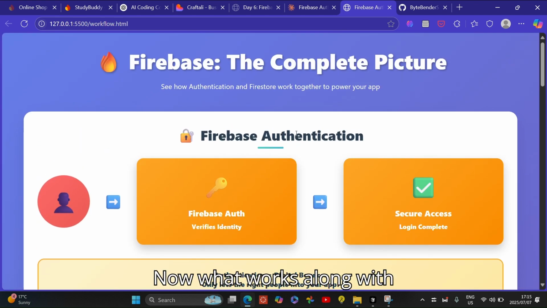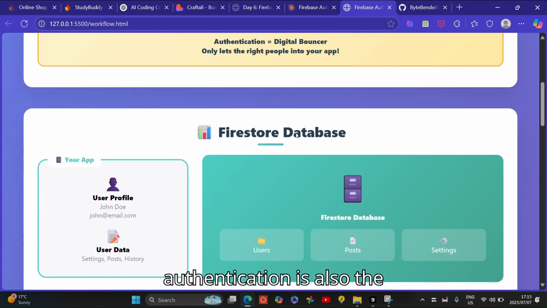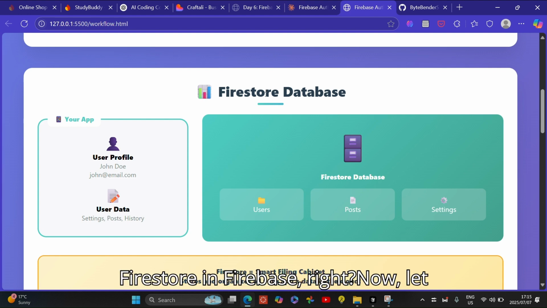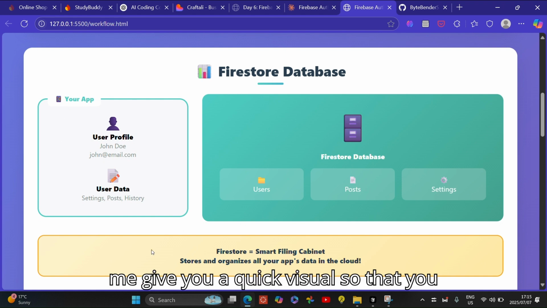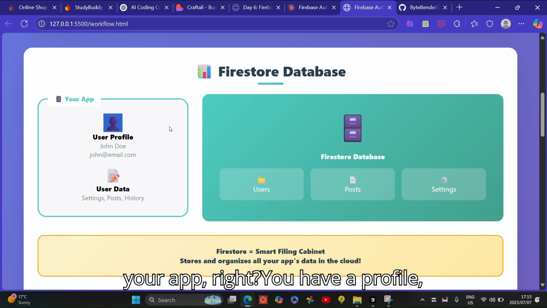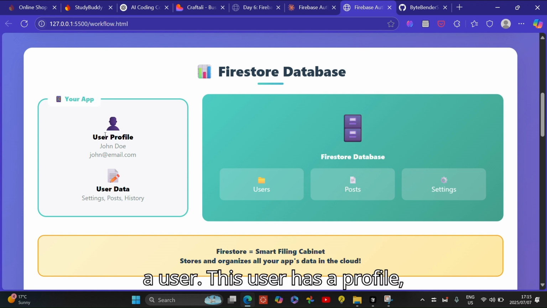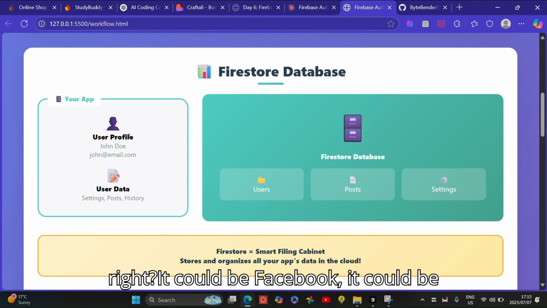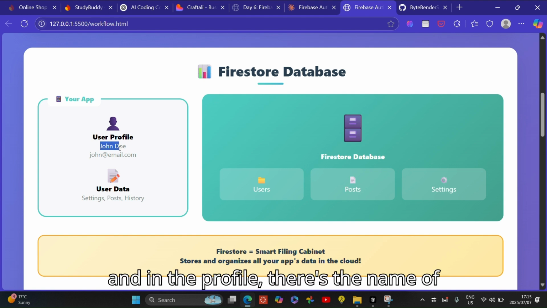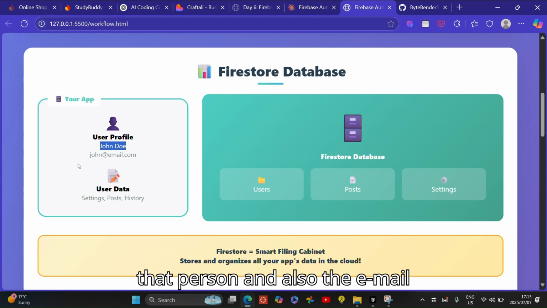Now, what works along with authentication is also the database. It's called Firestore in Firebase. Let me give you a quick visual so that you can understand this. You have in your app a profile, a user. This user has a profile, could be Facebook, it could be whatever. In the profile, there's the name of that person and also the email of that person. Also, there's the user data, their settings, their posts, and history.